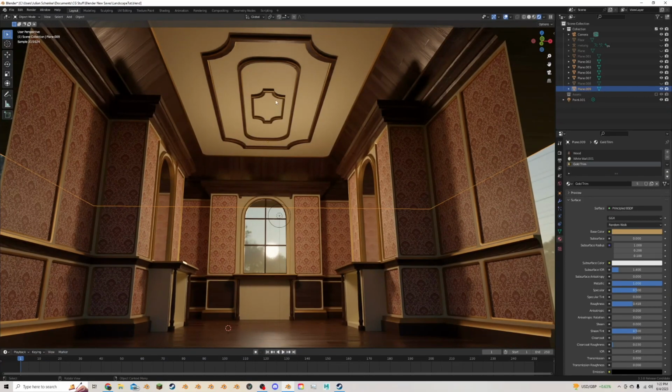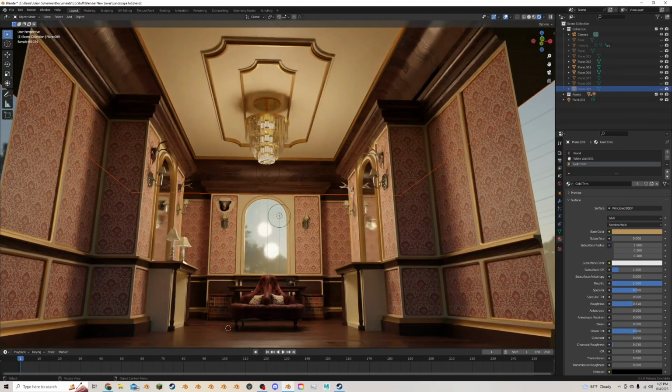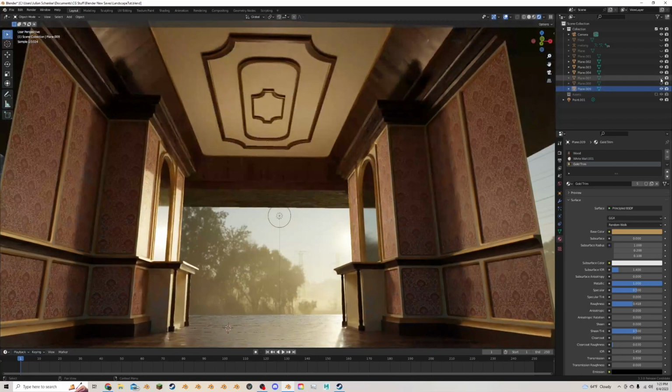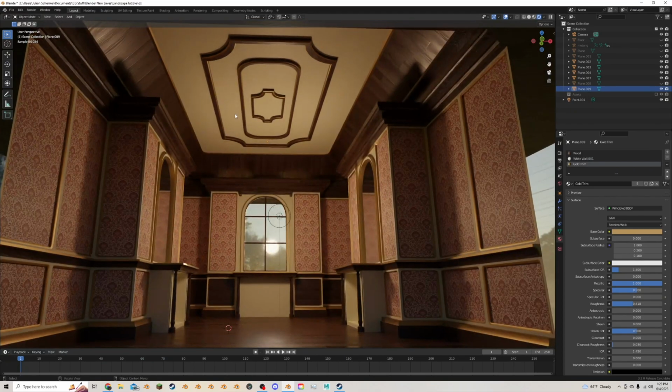Now, in mine I added the chandelier here. I'll just make this invisible. I added a little chandelier coming off the ceiling. And we can definitely do that. I'm just going to do that in the next video, I think, because this one's getting a little lengthy. And the next video will be about making props and about photo scans and stuff like that.